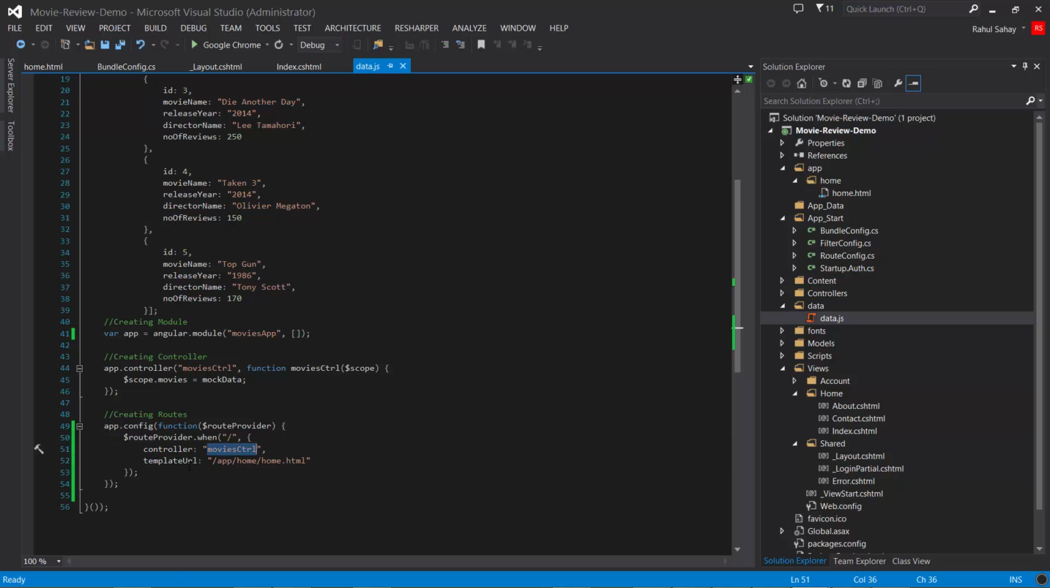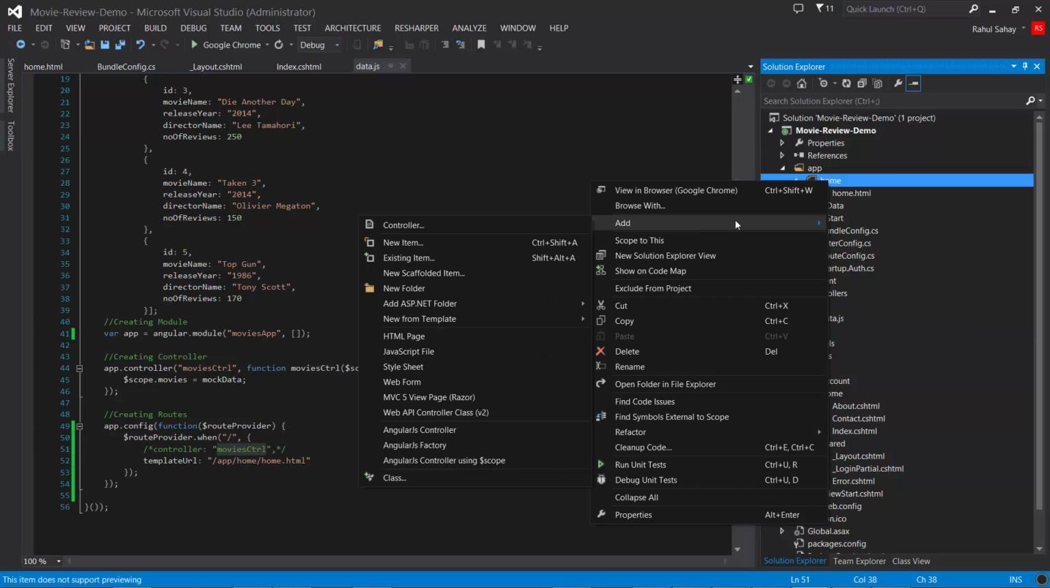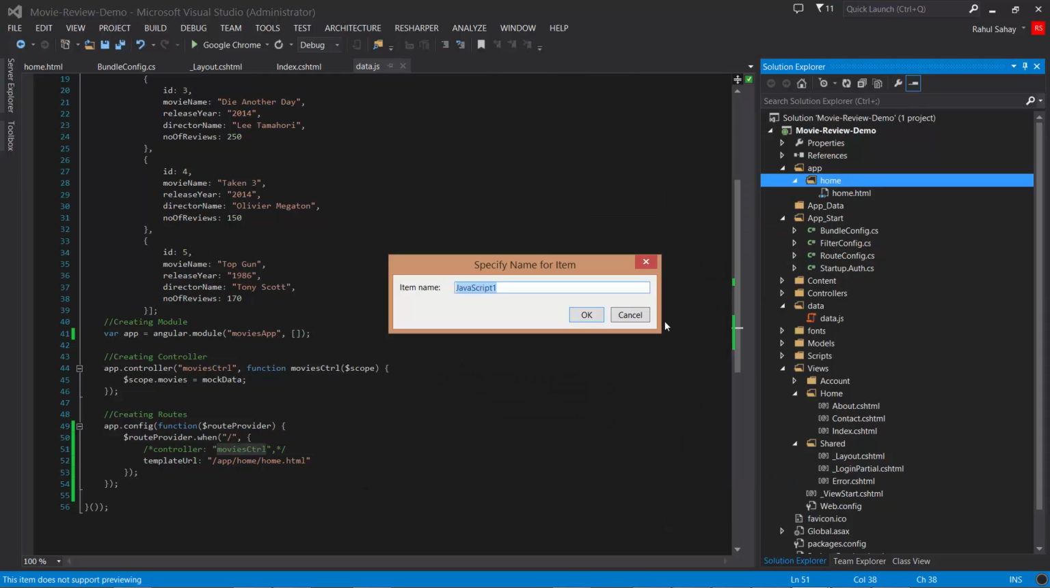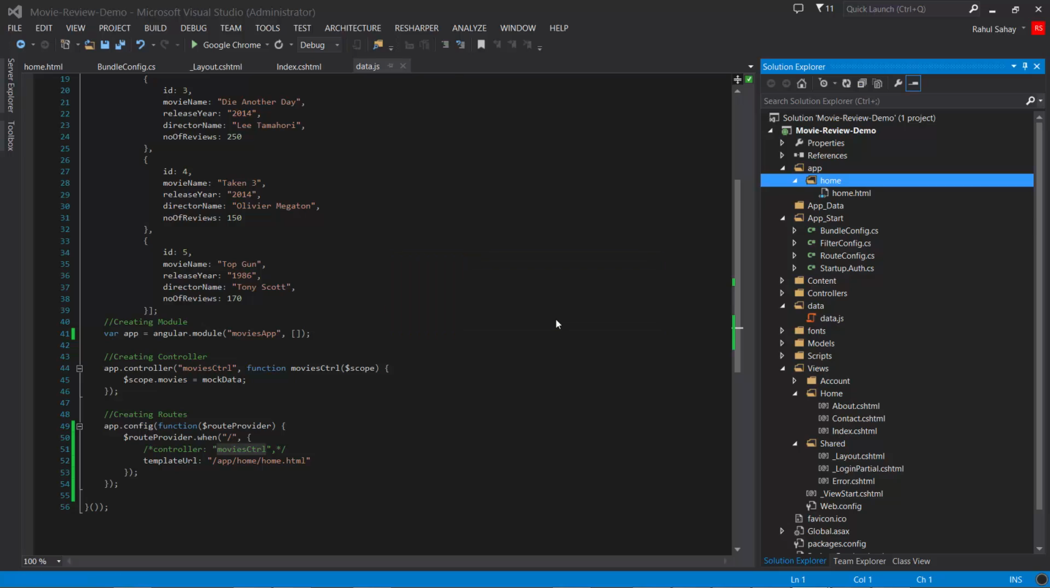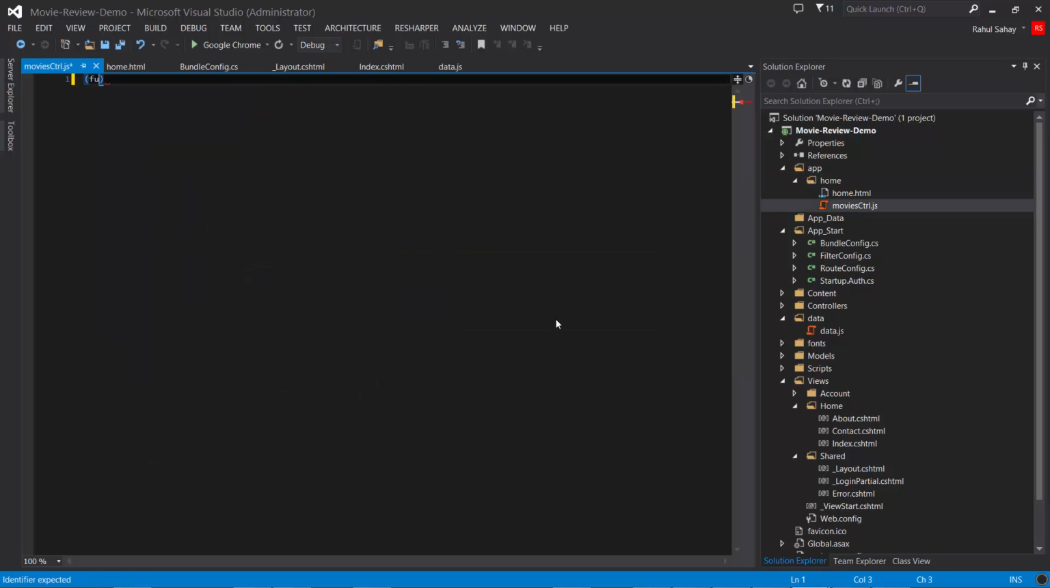Now what is missing here? One more thing I need to do: for the time being, let's suppose I don't want to specify this controller directly from here. Rather than that, I will show you another trick for how to do that. Now let's go ahead and create one controller here, with the same convention which we used for data.js.